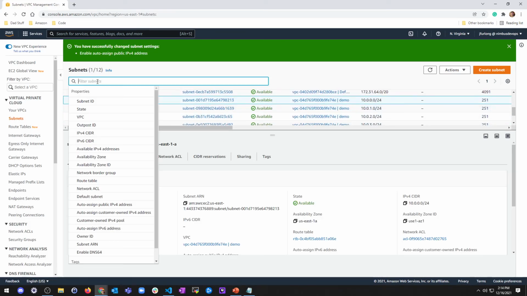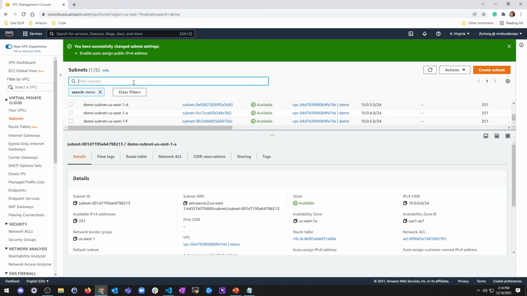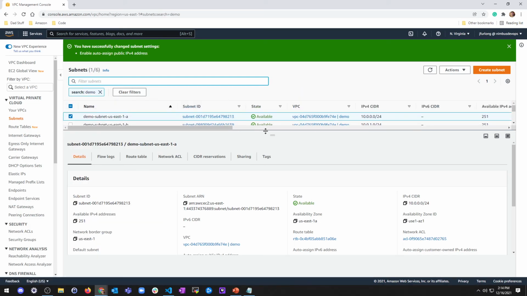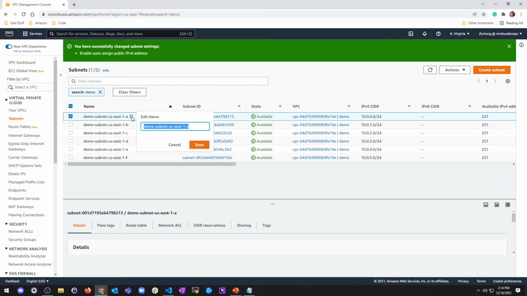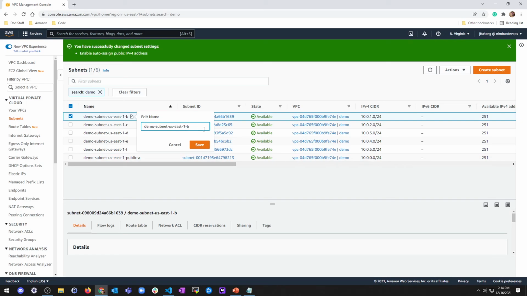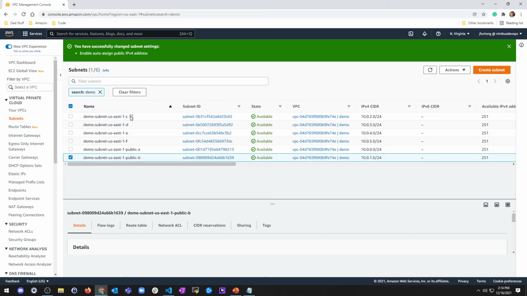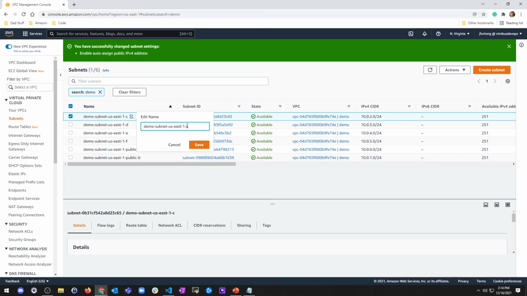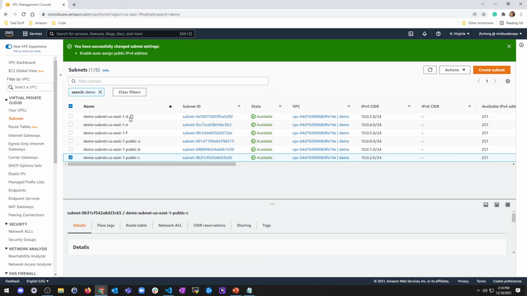So let me just do this. I'll search this by demo. So we're going to rename this, and I'm just going to name this public A. Okay. So now I know this is public. So when I'm making stuff, I can go, oh, if it's private, I don't want to put anything in there. And same thing, you'll be like, why can't I connect to this public web server? And you'll be like, oh, it's because I put it in a private subnet. It doesn't have an IP address. So now I have public A, public B, public C.